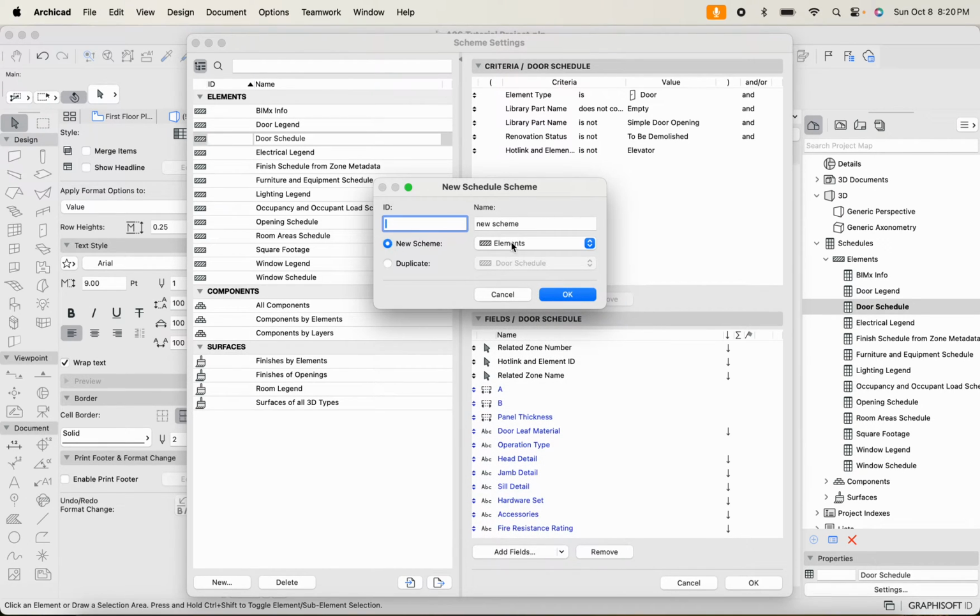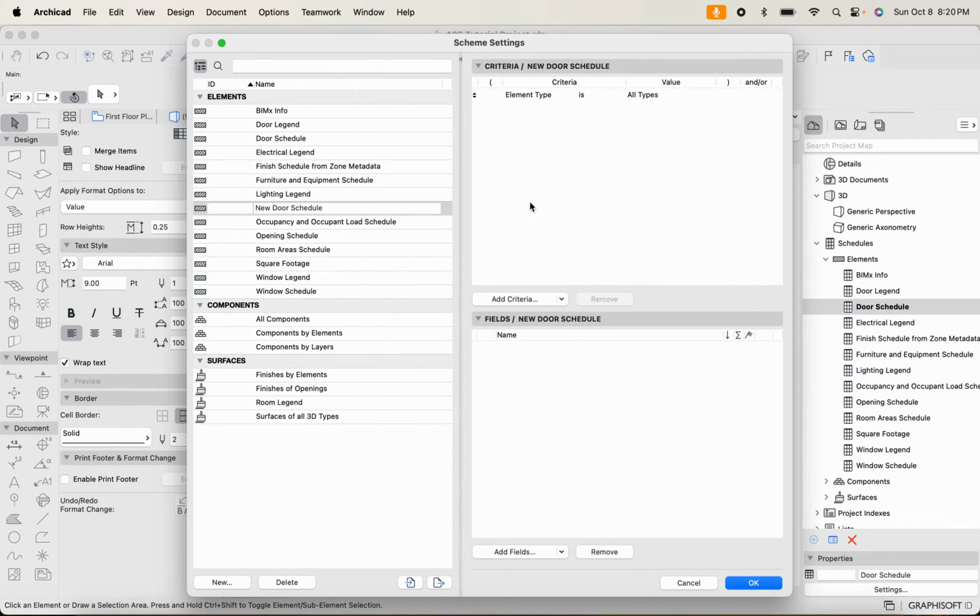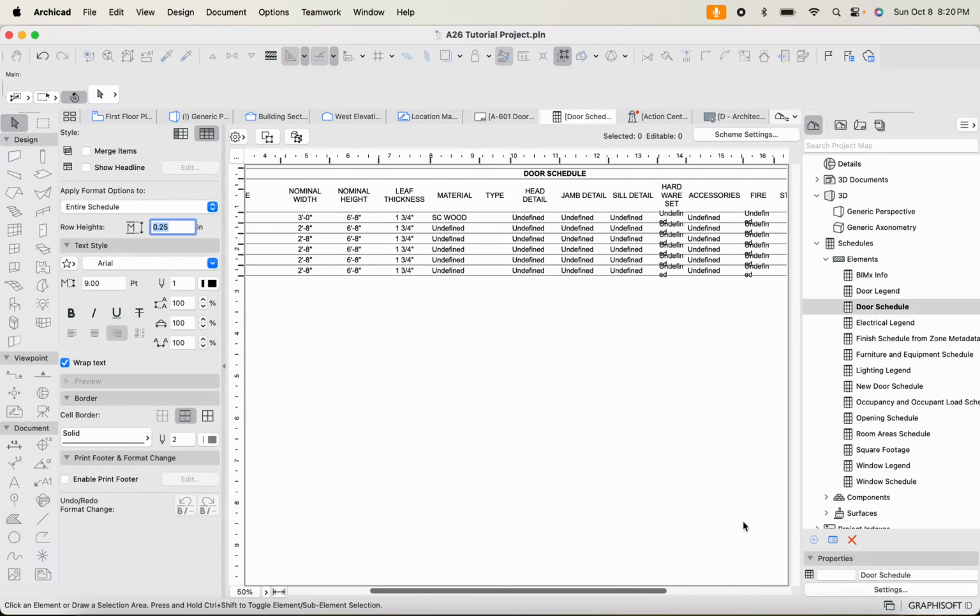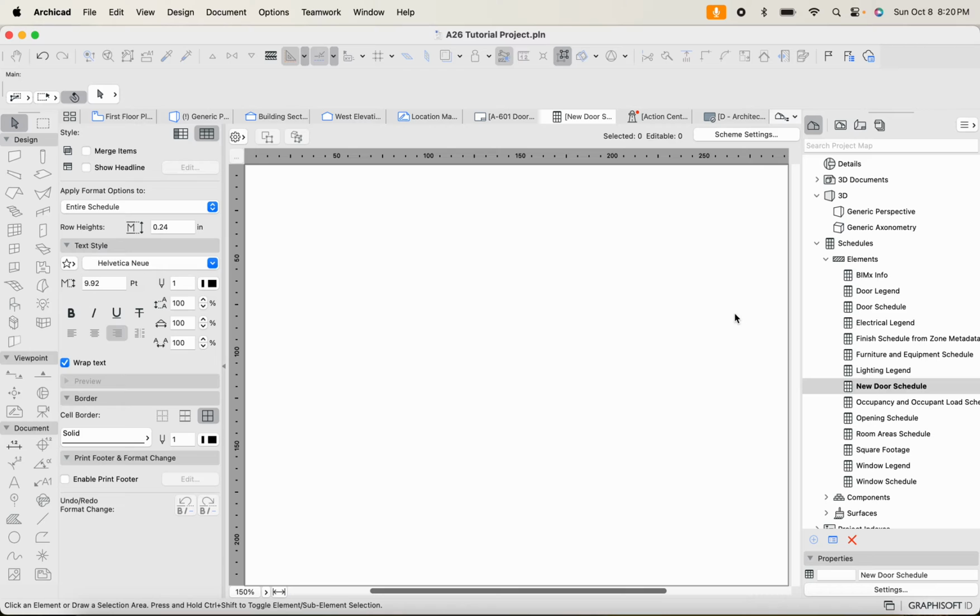Actually, you know what, let's just do a new scheme. And then we want to do a new scheme for elements, and let's call it new door schedule, okay? And now we have that here. I'm just going to hit okay right now. There's not going to be anything in it. Let's go here. Doesn't look like it created. Wait, did it? Let me see, new, oh, there it is, down here. So it's this door schedule. Now we can see that it's blank.